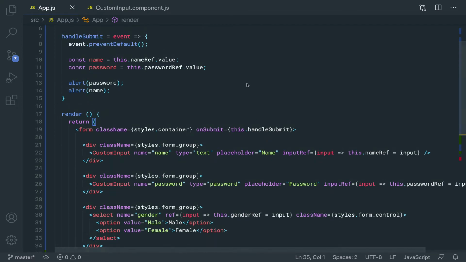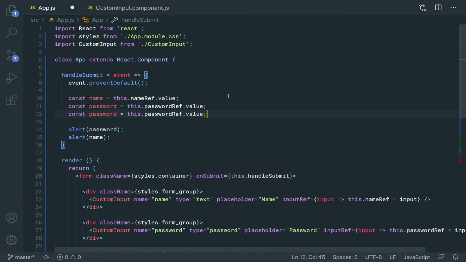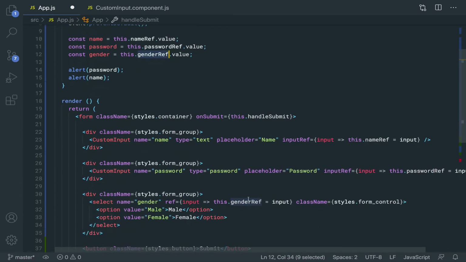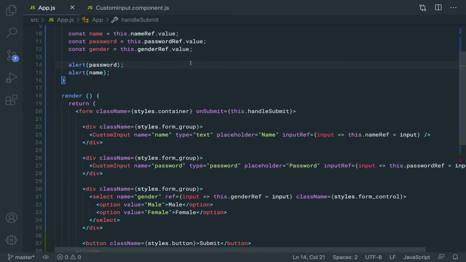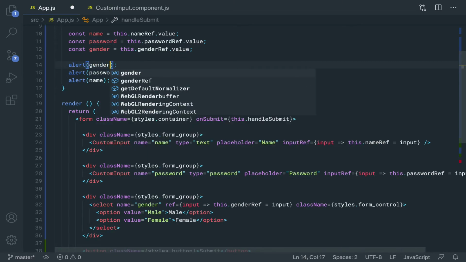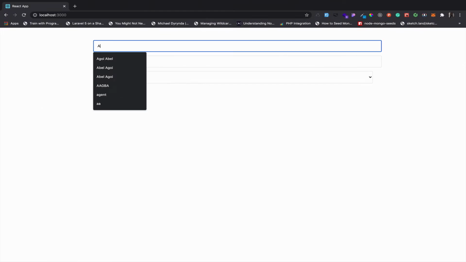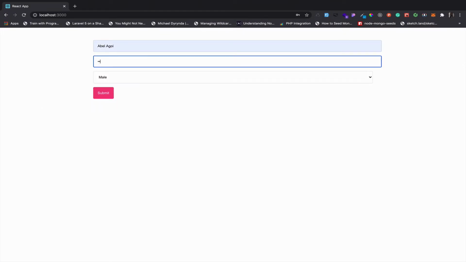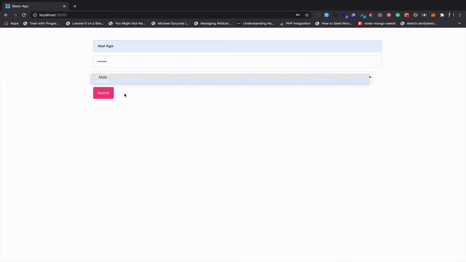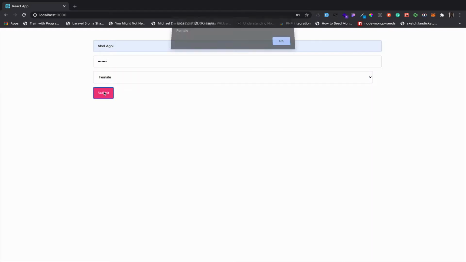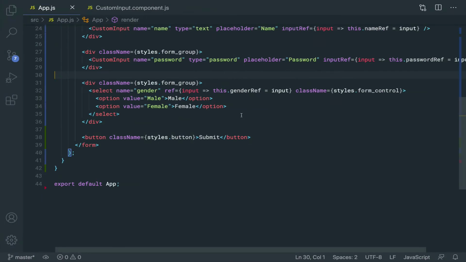The next thing to do is to get the value of this select input. I'm going to let this equal to gender, and what you call it there is genderRef. I mean, genderRef is the same thing as what we use here. I am going to alert the gender picked when the form is submitted. Okay, to fill this form, my name Ebelagoy, password, let me pick female, and on submit it is going to show female.